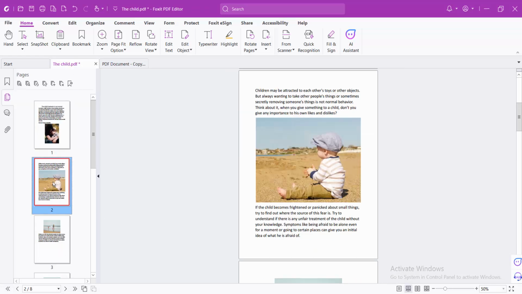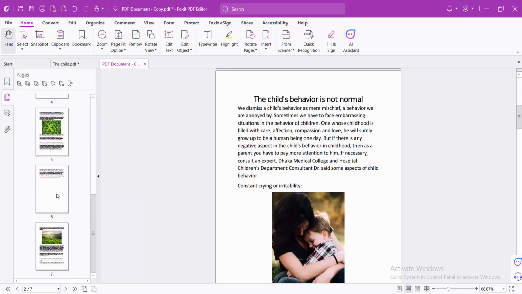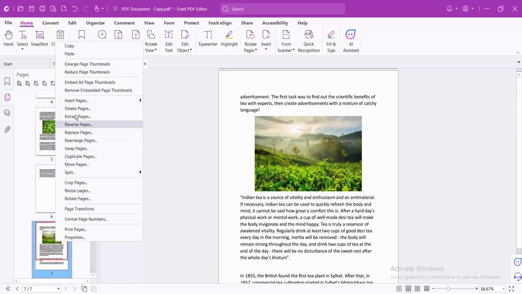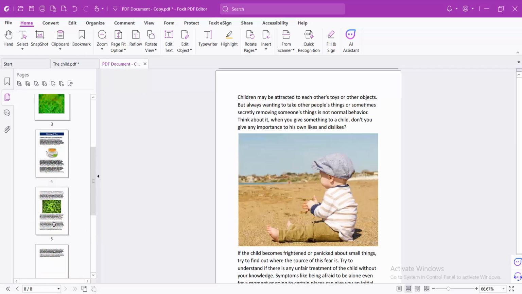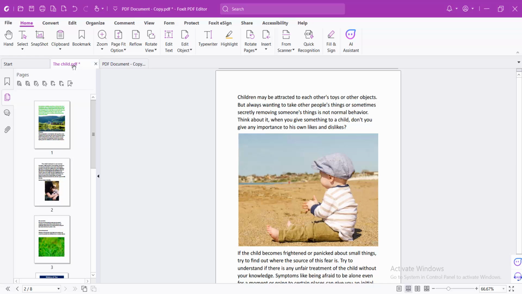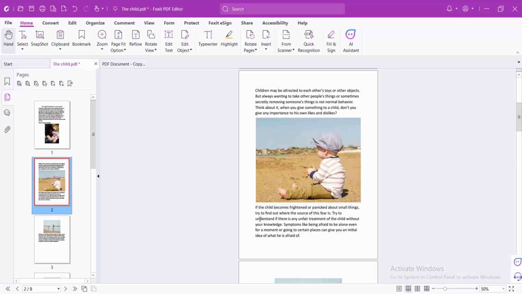Also, I will copy this page. Select, copy, and paste this page here, and see this. In this way, you can copy and paste a page from your PDF file. Also, you can copy and paste from PDF to Word and other files.